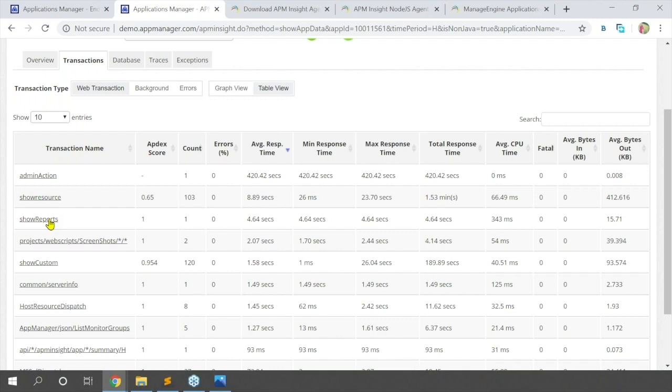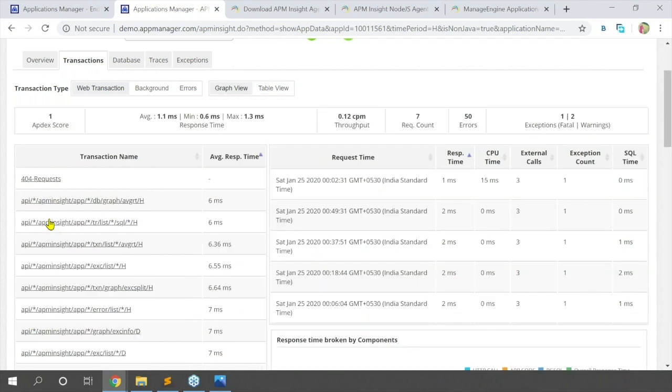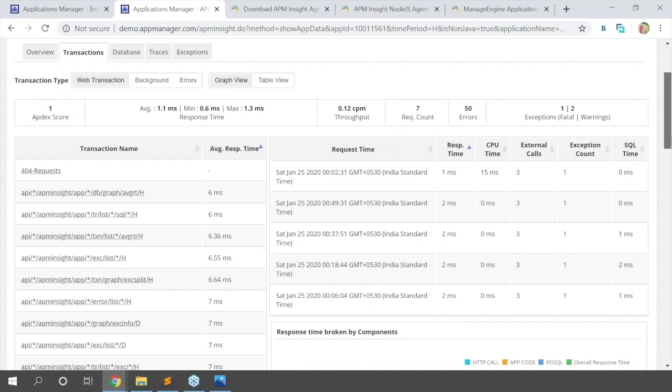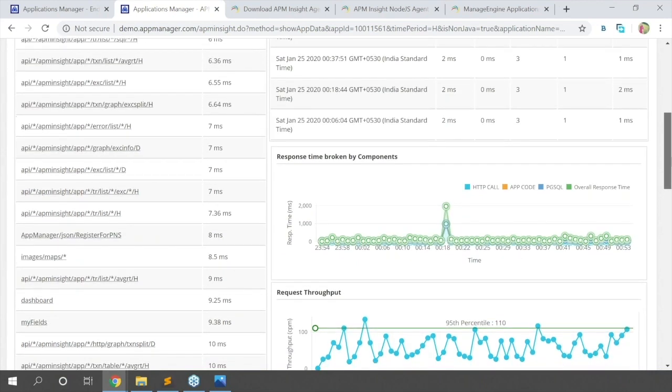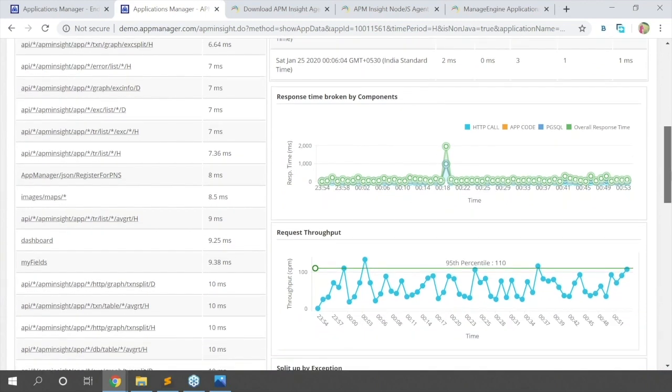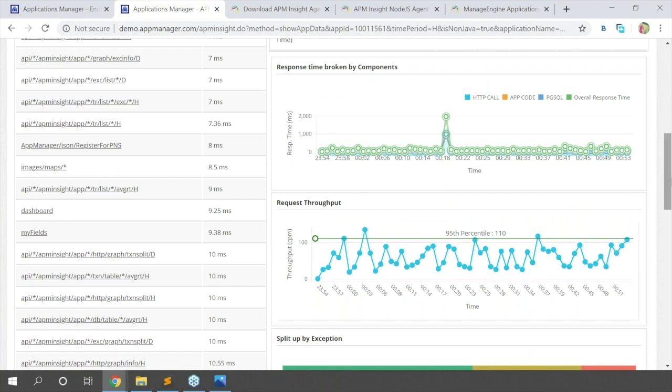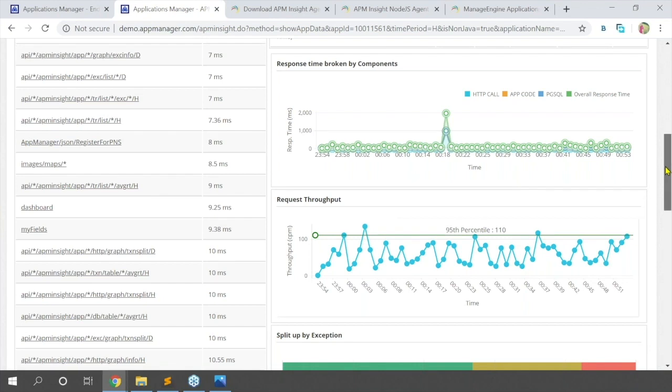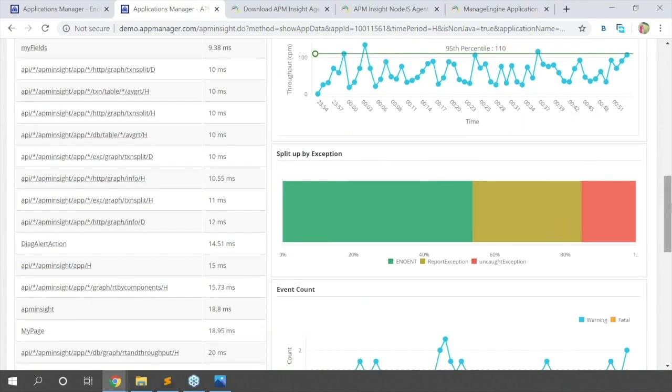So when this specific transaction is clicked, you get to see the various subcomponents, invocations, and response time broken by its components only for this specific transaction. That is the HTTP call, app code is how much, PGSQL is how much. You can find these values right here. And the request throughput split up by the exception data, which I have shown, but this is specific for this transaction, that is the reports transaction on the events count.